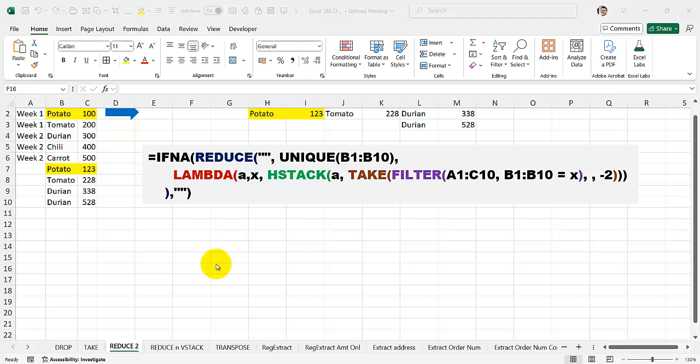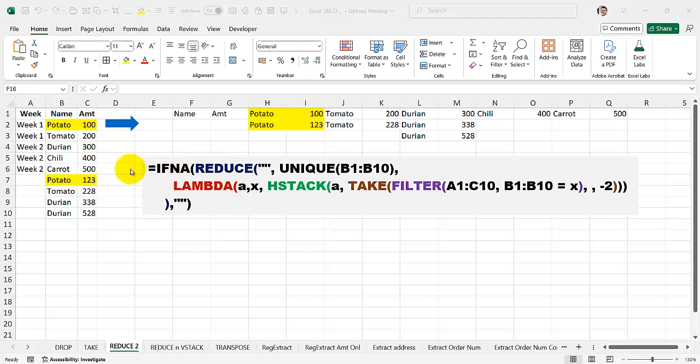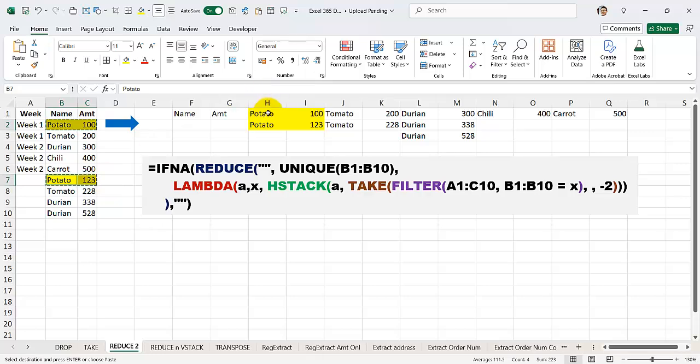Hi, in this video, we'll learn how to combine all these in order to achieve this result. What it's trying to say is that we take every same name and a different amount in a different column. So the job is really taking this, if it's the same, then put it here and put it here.